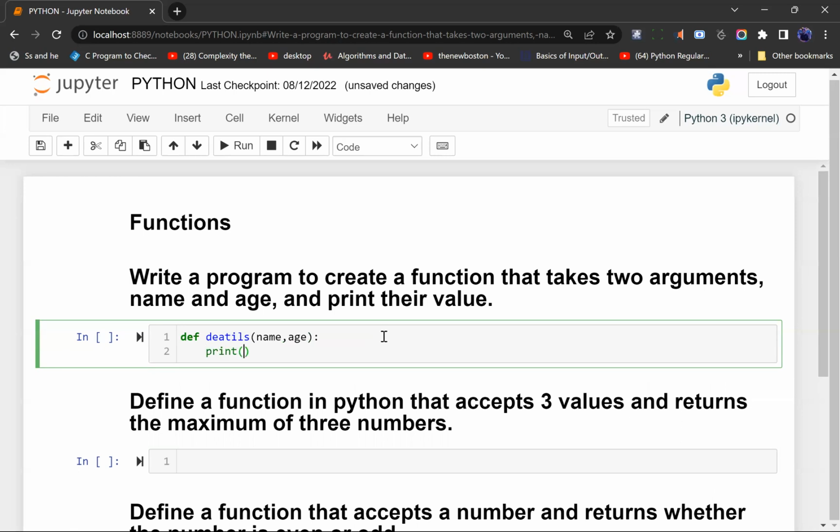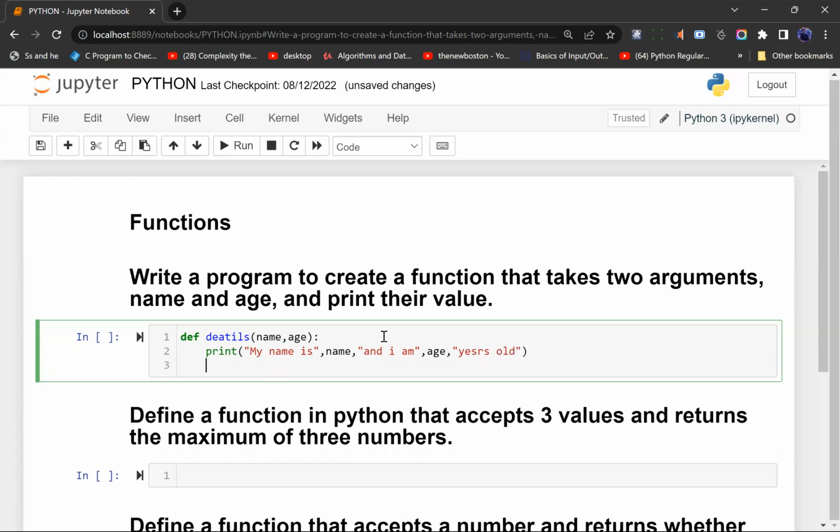So we are doing the same. Print my name is name and I am age years old. Okay. So we are doing that.